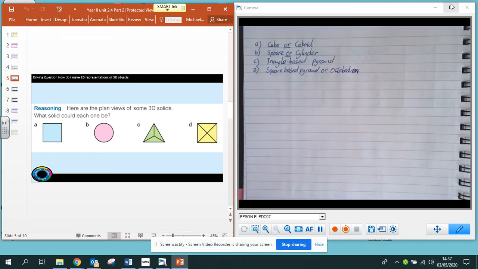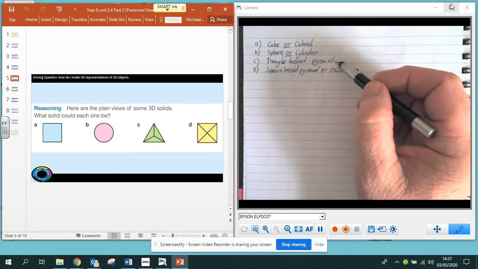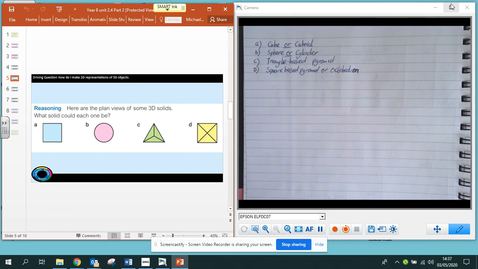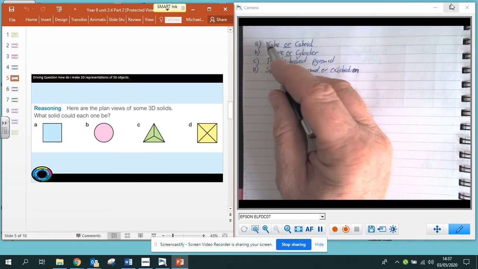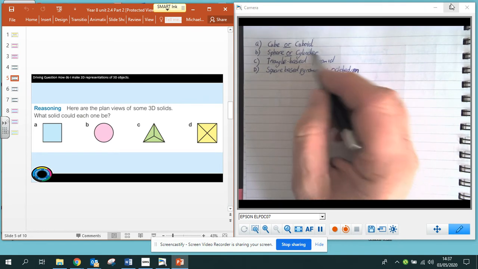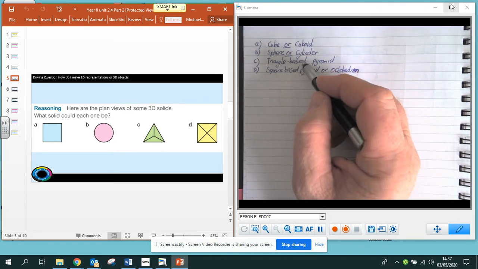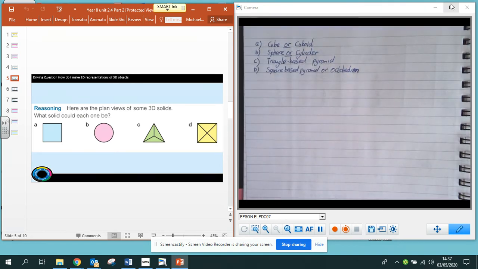Don't worry if you haven't got that one, or this one could be the same, but it could be what we call a hexahedron. Don't worry about those. You should have either of those, triangle-based pyramid or a square-based pyramid. If you haven't got those, don't worry about the octahedron. Please make certain that you understand why it's those shapes. Pause for a second and then we'll carry on.